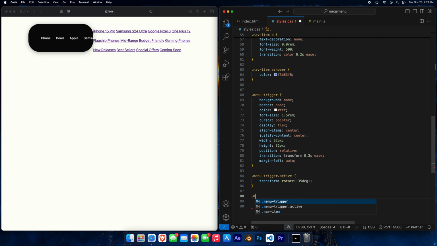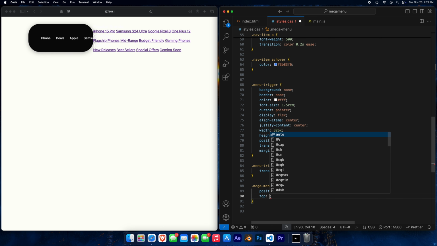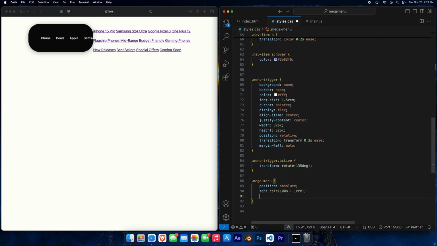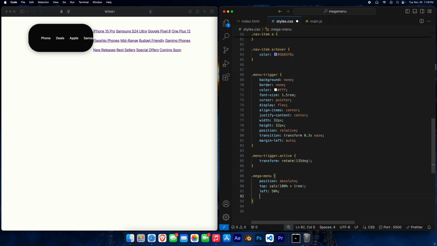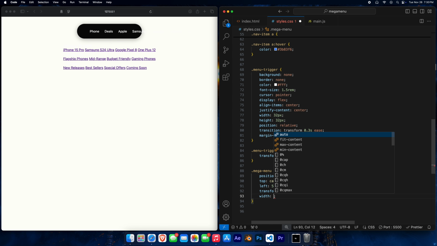The .mega-menu is a large drop-down menu positioned absolutely below the navbar. Initially, it's hidden with opacity: 0 and visibility: hidden. It also starts with a slightly reduced scale using transform: scale(0.95) for a smooth animation effect when it appears. When the active class is added, the opacity increases to 1, visibility is set to visible, and the scale returns to normal, creating a seamless transition.